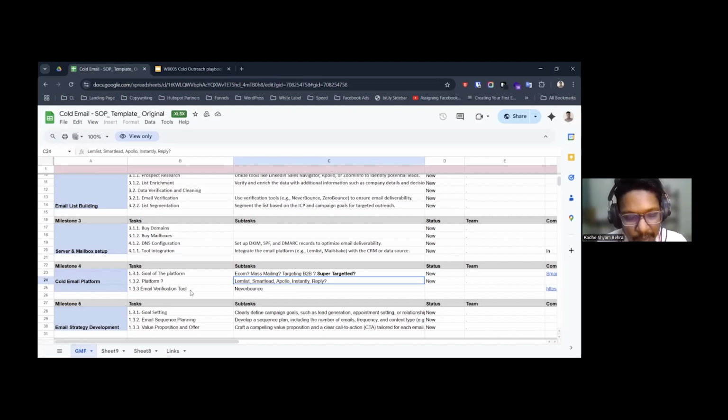All right, so the platform we are talking about would be Instantly or Reply or something similar. For email verification tools, NeverBounce and ZeroBounce are very popular. You can use them. They give very good results in verifying and validating the emails, and ensuring that your list is in a healthy state. That is all you need to care about when you're running an email campaign. It will solve most of the problems if you have a very neat and clean list.